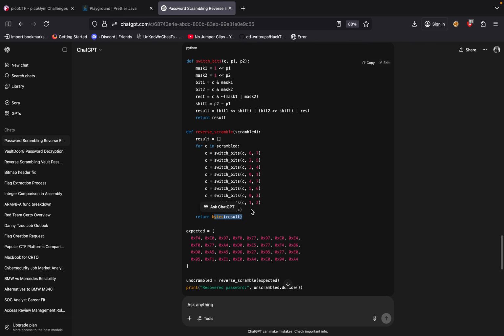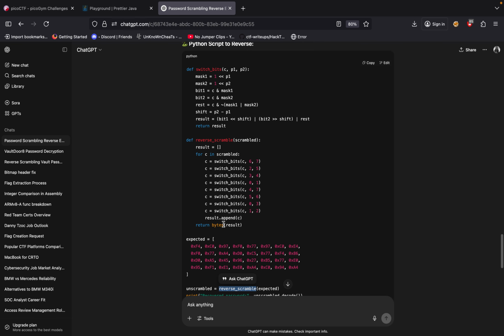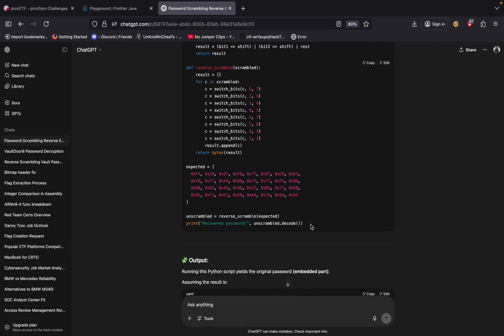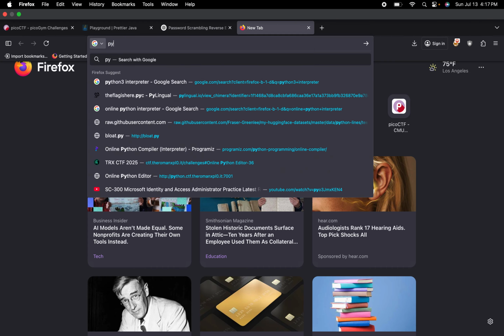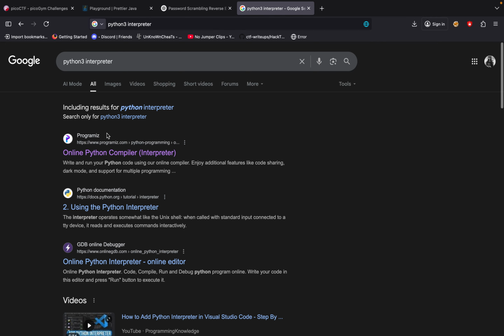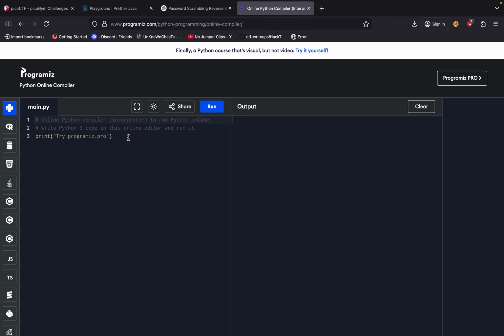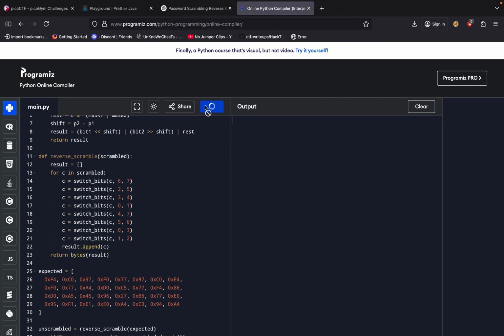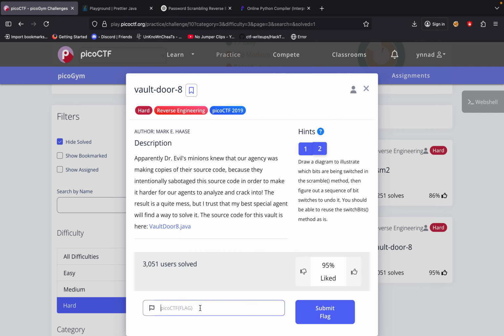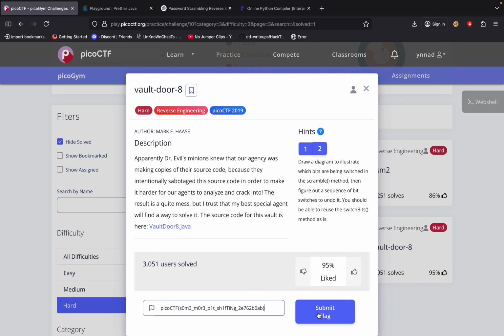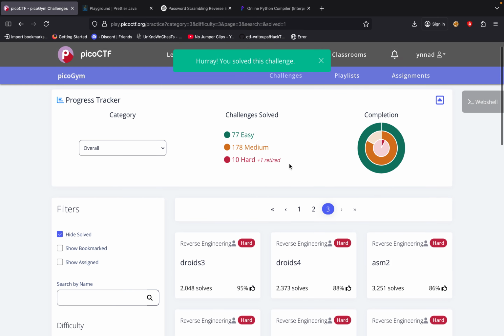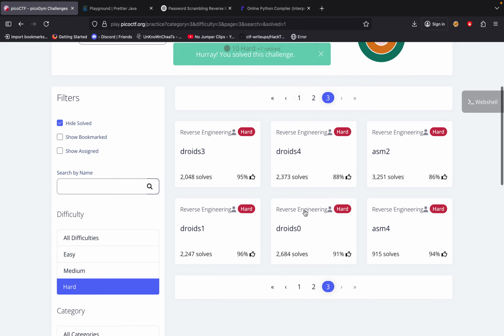And between returning the results, it runs, and that should be the way to solve this challenge. So if we just grab this and put it on a Python interpreter and run it, we see some bit shifting. Now we copy this and just wrap it in picoCTF. And we solved it.